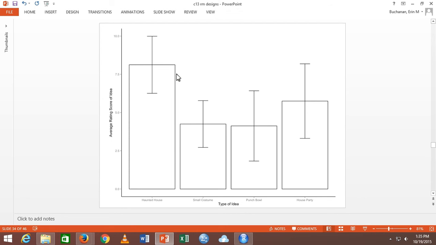Well, this is the data from the book, but I thought of poor Becca here, who doesn't like haunted anything.